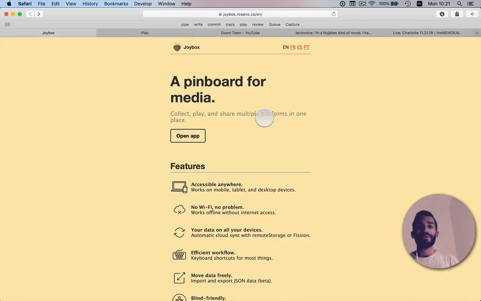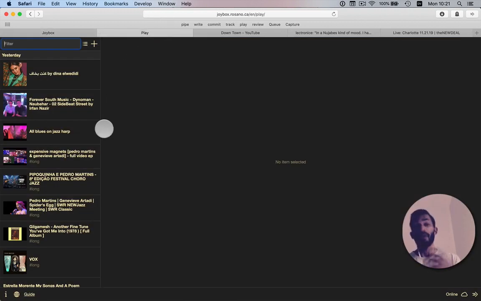Hello, this is a brief introduction to Joybox, which is an app to collect and organize audio and video links that you find interesting. It's kind of a distraction-free place to enjoy any kind of media. So I'm going to show you how I use it and also how to add things into it, and also sharing playlists, which I think is really cool.